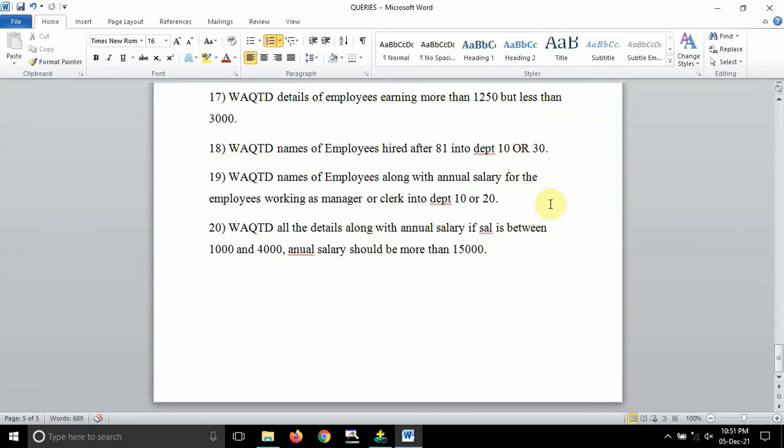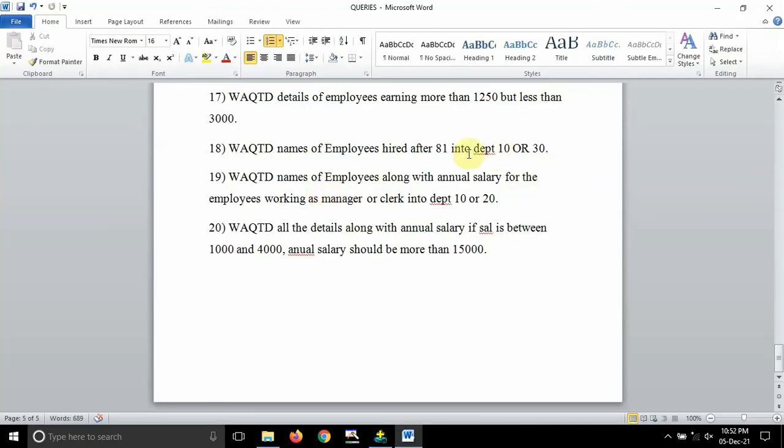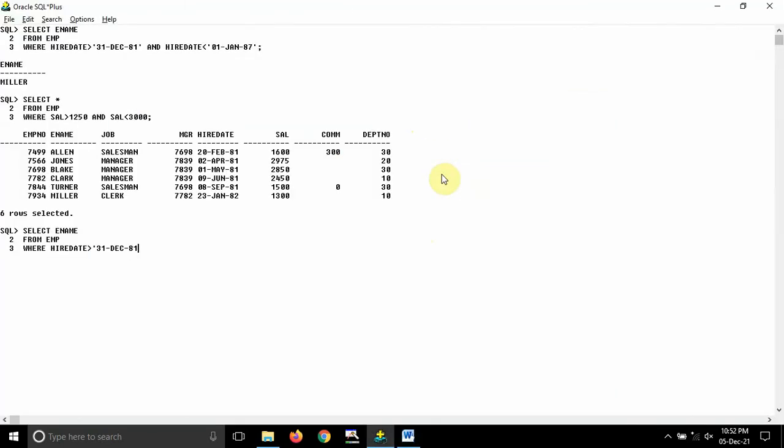Now the 18th question: write a query to display names of employees hired after 81 into department 10 or 30. Hired after 81 means I have to take the 31st December date. They are asking for names, so I will write select ename from EMP where hire date should be greater than 31st December, and the year they have given is 81. So the year is 81.